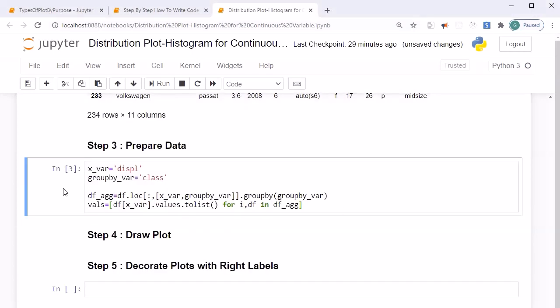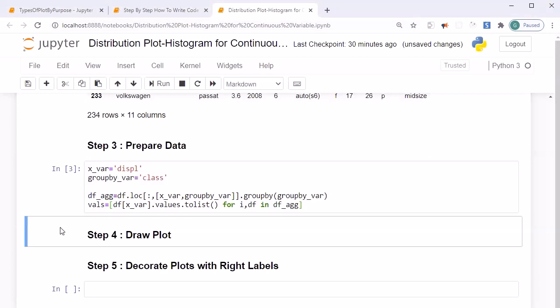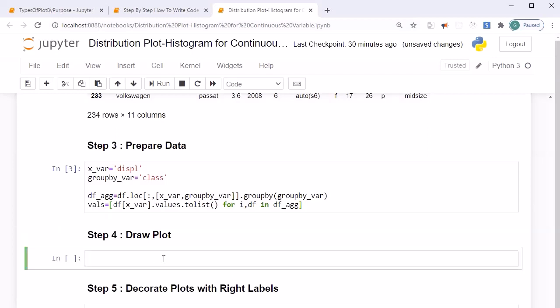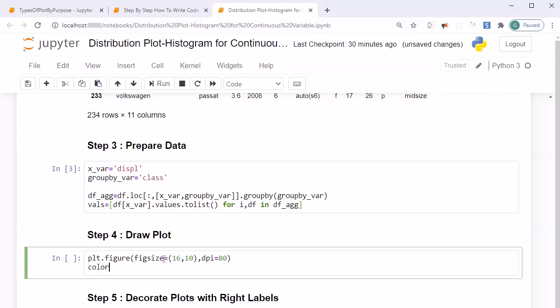Now let's proceed further and draw the plot on the basis of the data which we have generated. In step 4, select this cell, press B, and the first step is to create the figure. So here we mention plt.figure, and within that I am going to specify the figure size, 16 comma 10. 16 is our width and 10 is our height, and we also specify dpi equal to 80. Next we need to specify the colors. For colors I am going to use the color map. Here I will generate those colors.